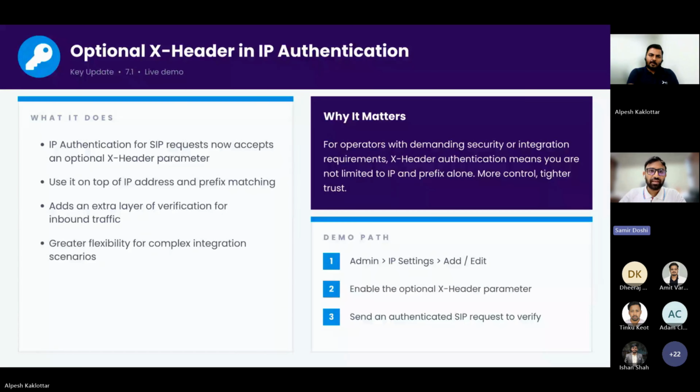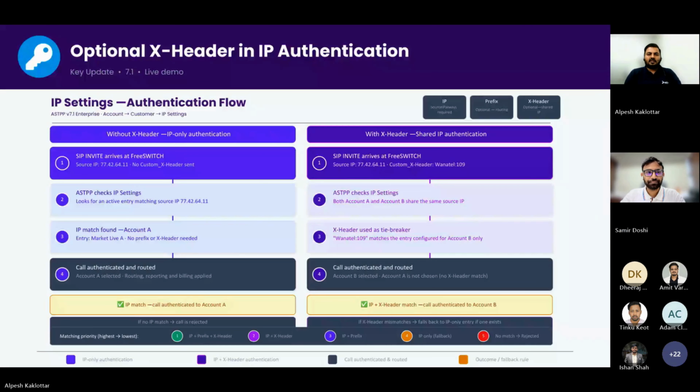Same as the IP plus prefix combination, now you can also do the combination of IP plus XAuth header. Also, if you want more security, you can do IP plus prefix plus XAuth header authentication. So three combinations are possible. That is the additional thing we have added. If you want to use it, you are good to go. If you don't want to use it, you don't need any type of changes. This is an optional field. Alpesh, you can go ahead and showcase.